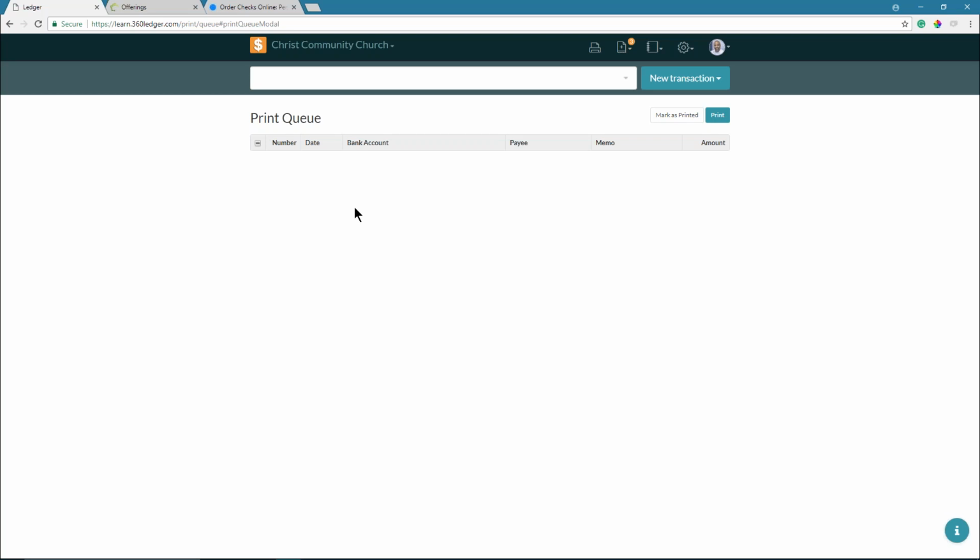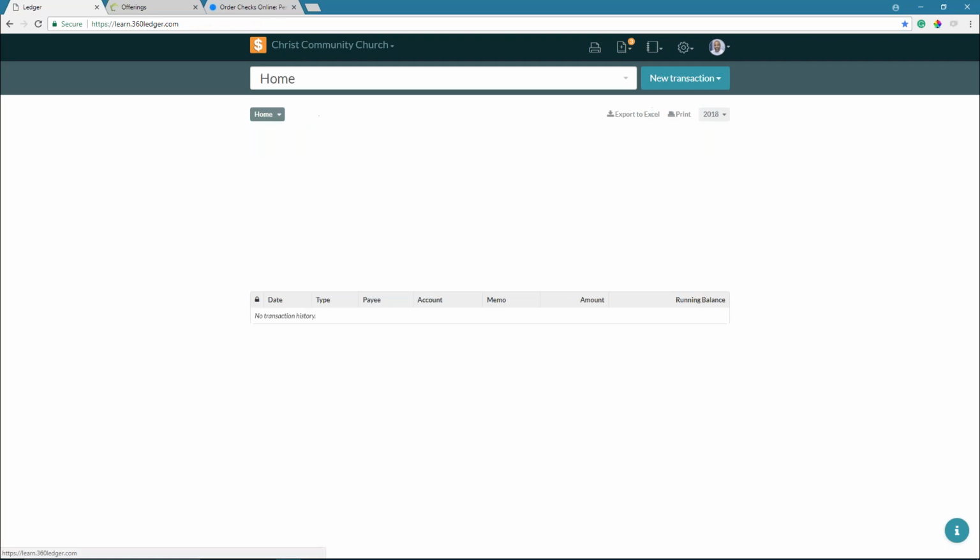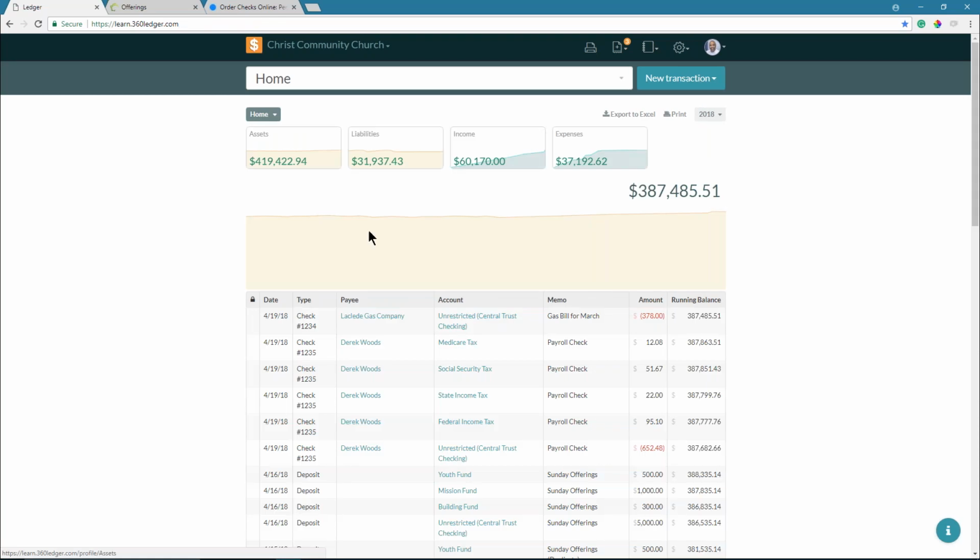Okay, so we've gone through and printed checks. The next transaction, I kind of think of it as the counterpart to checks, is going to be payments. So inside of Church360 Ledger, and actually I want to go back to the home screen here just for a second to show that those checks are here inside of the system. But what I think of as the counterpart to checks is going to be payments.